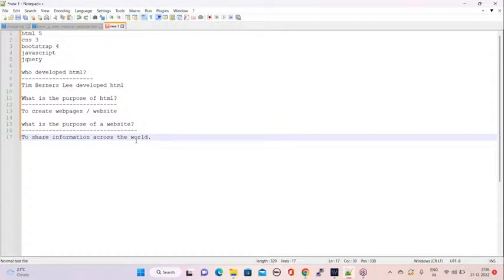Web application means what? We can interact with the application. For example, Wikipedia. That is not just a website. That is a web application only. Why? Because you can interact also. You can add your data. You can edit your data. If you want to modify any other data, that you can also do.